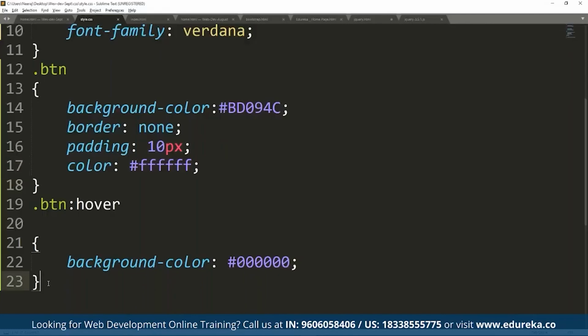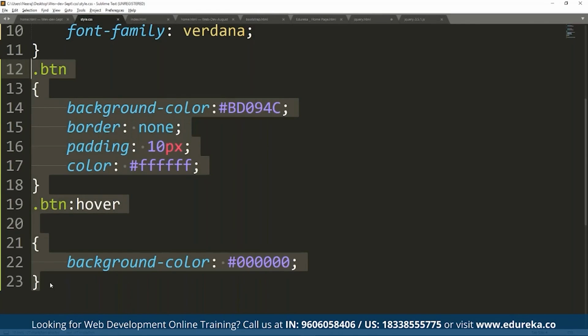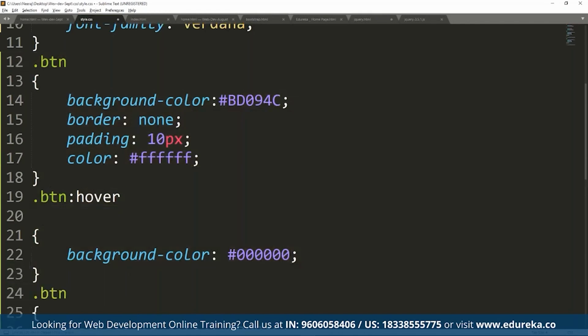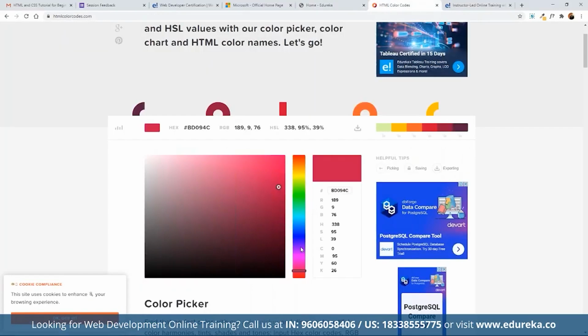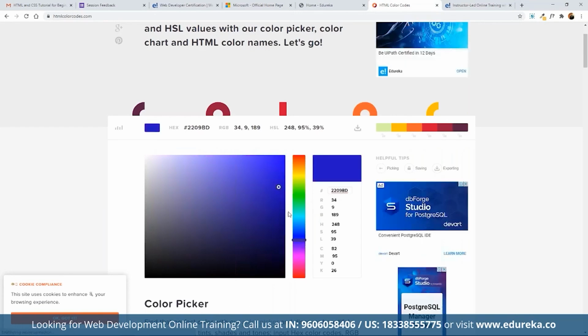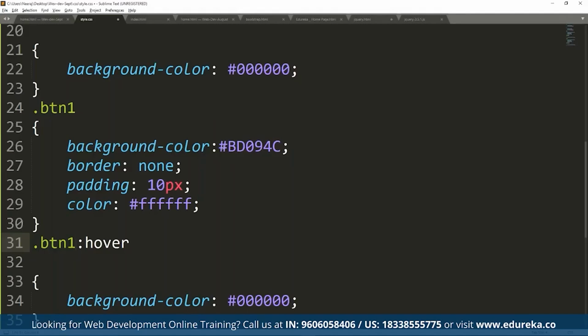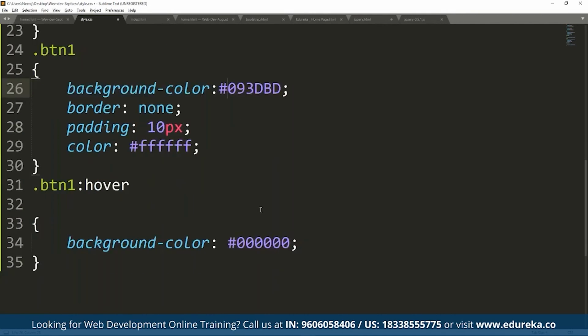So for that, we have to define something for button1 class. So we can copy this. We can define this for button1 and button hover. So we want that whenever we hover over Edureka, we want to change the color suppose to this shade. So here we can copy this, and here we can define the same color scheme as hash and the color value. Everything should remain same, and when we hover over the button, it should be changed to black as well.